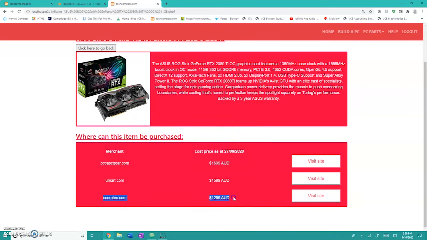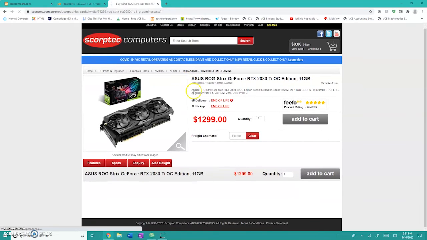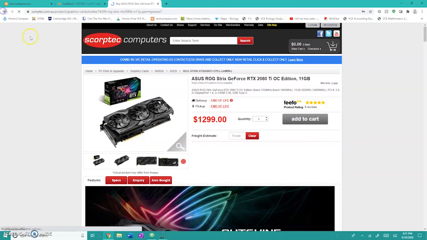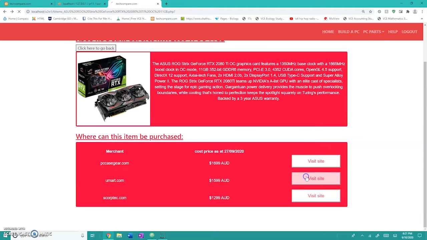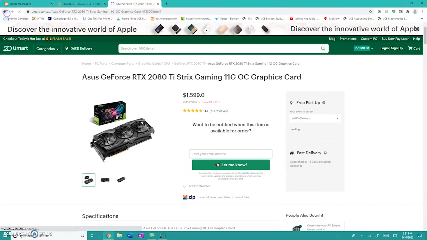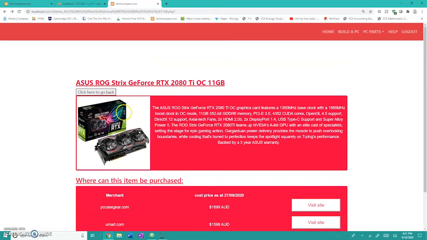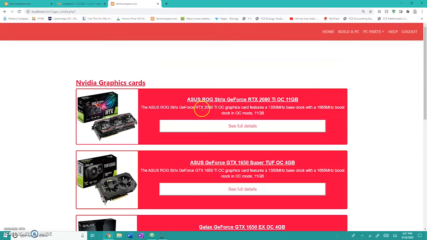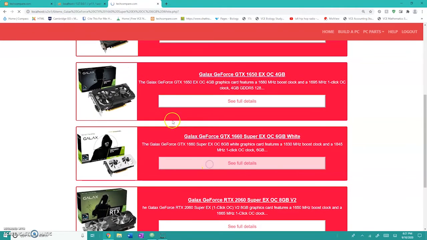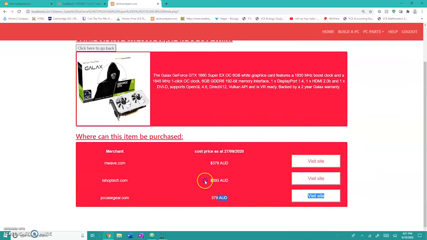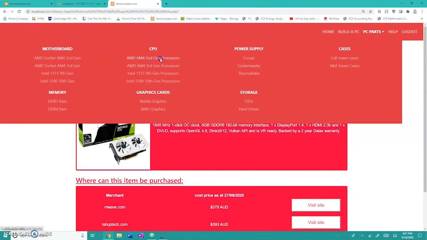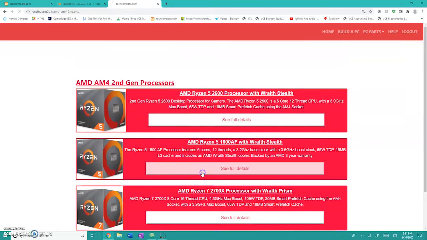As you can see, if the user wants to buy it from Scorptec or check it out, they can click on this view site button, and they'll come to this website over here. Then they can click on view site at Umart and it'll open up with this. We have it like this for all the parts. You can click to go back, and it's like this for all of them. You can just click on that to open it. And if you want to look at processors, you can go here.